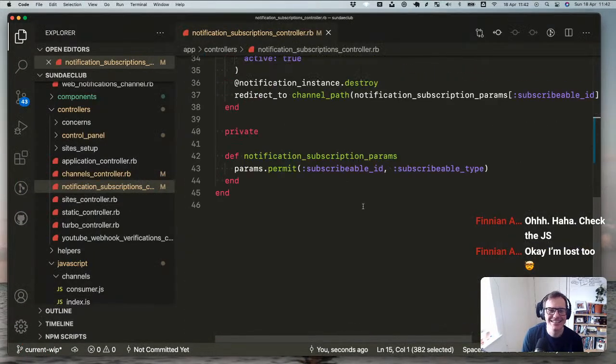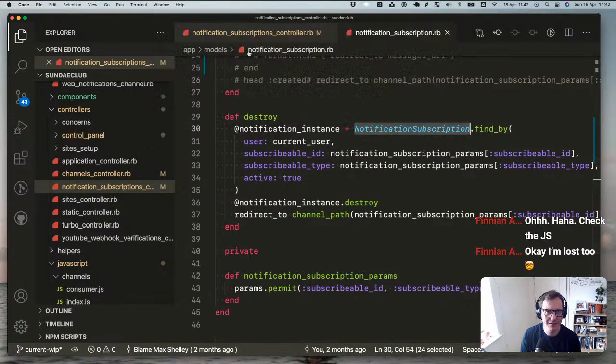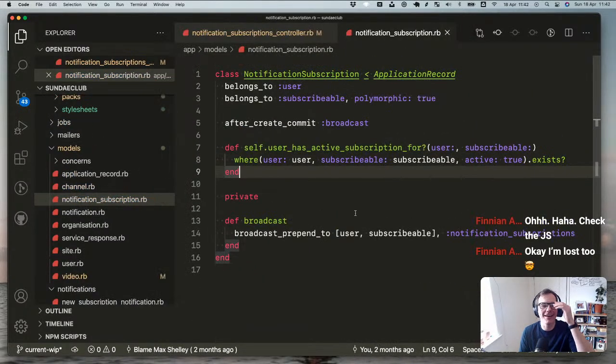Okay. Why do you get the create when you trigger the destroy? Is this coming from this model? Right, okay.